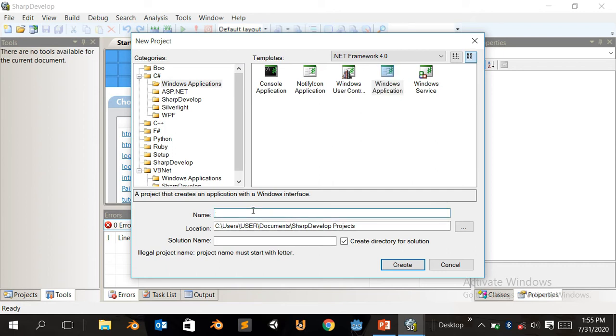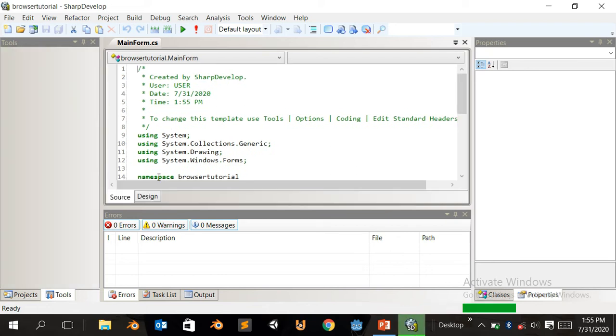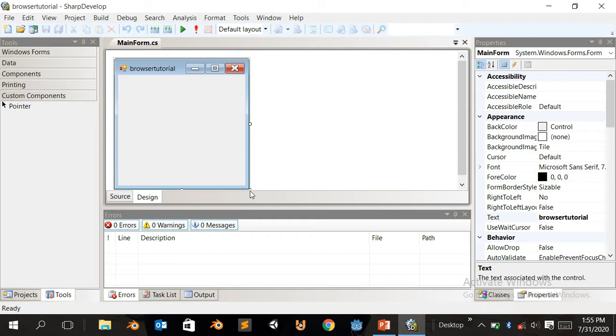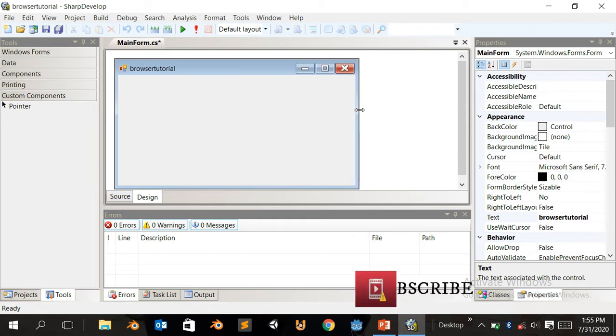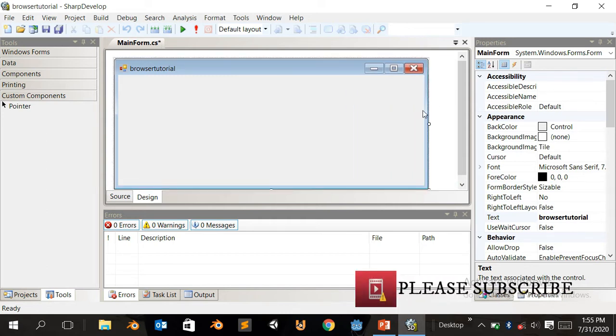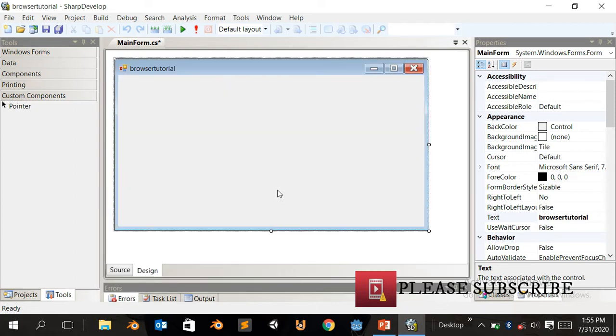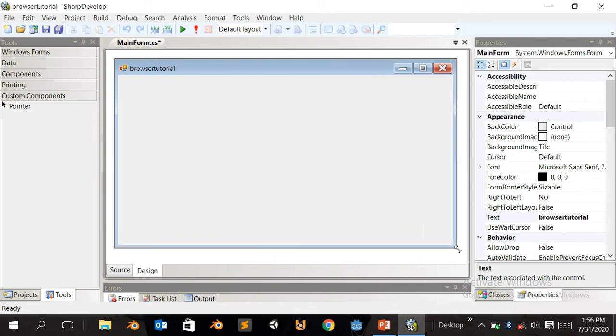You're going to name it Browser Tutorial. Create. And to create itself, you click on Design. I'm just gonna scale this up a bit so we can add our things to it. And let's scale this down. Then drag this one down just to get a clear view of what we're making.